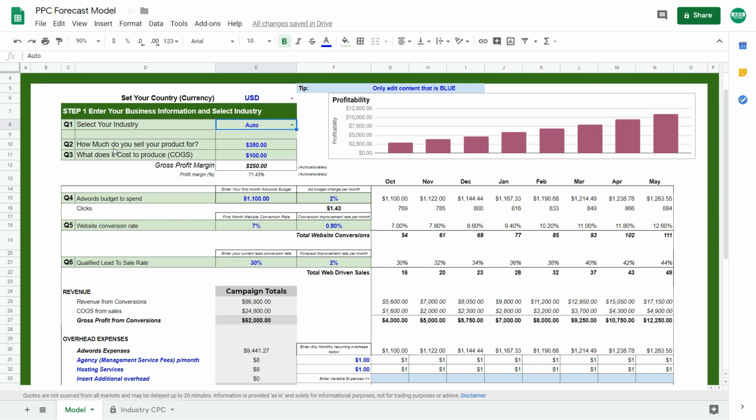The question 2 is how much do you sell your products for? So you will place it in here. If you're an e-commerce, you can place an average of a product category, or if you just have one service or several services, you can create several files like that and place it in here. Question 3 is what does it cost to produce, right? So you would place it in here, and here you will see your profit, gross profit margin.